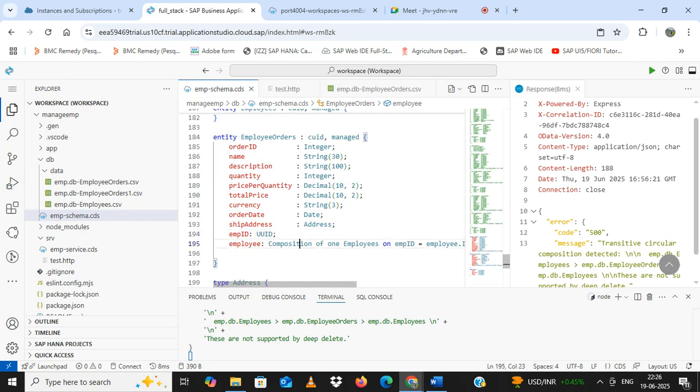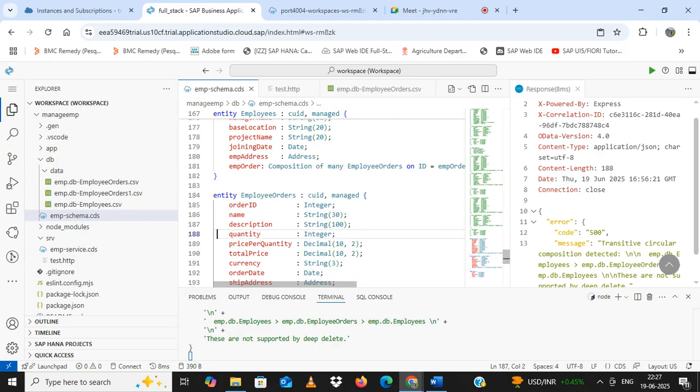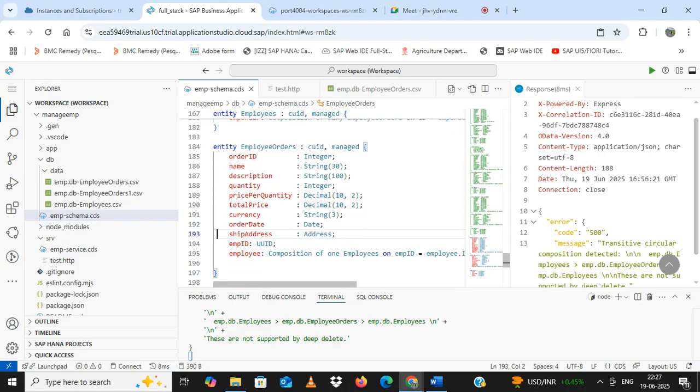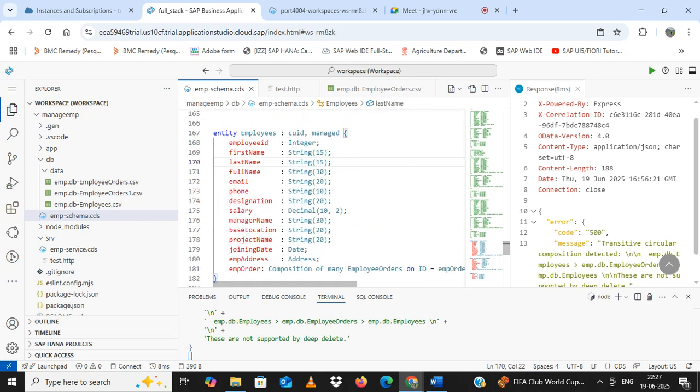See what is the concept of composition, guys? If we delete the header, then items will be deleted. It means if we delete any employee, employee related orders will be deleted automatically. And what is the meaning of this? If we delete any order, then order related employees will be deleted. So can you see? Everything is messed up, right?